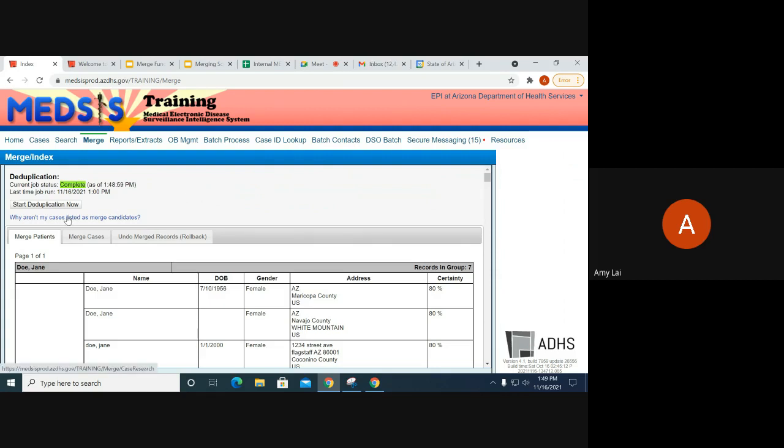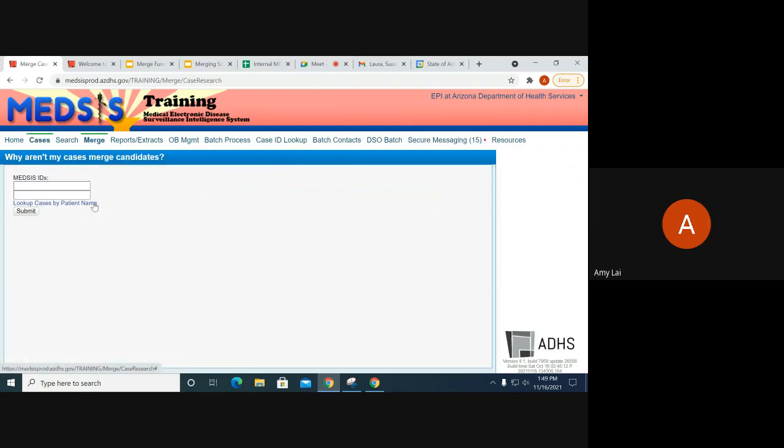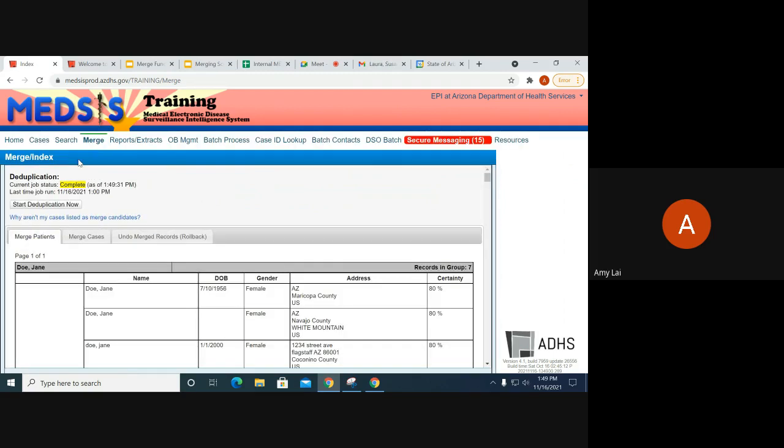There is an option that you could click on to see why your case is not showing up. Sometimes you can tell by the error message. Sometimes it's kind of hard to understand, or it doesn't really tell you clearly why you can't merge them or why they aren't showing up. You can use this as a way to find the reason. Or you could also just send an email to the MEDSIS help desk, include all the MEDSIS IDs that you're trying to merge, and we could figure it out on our end.